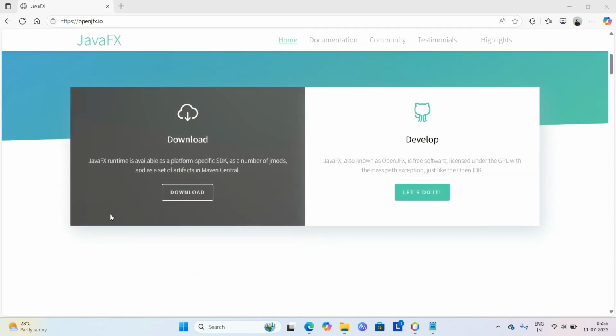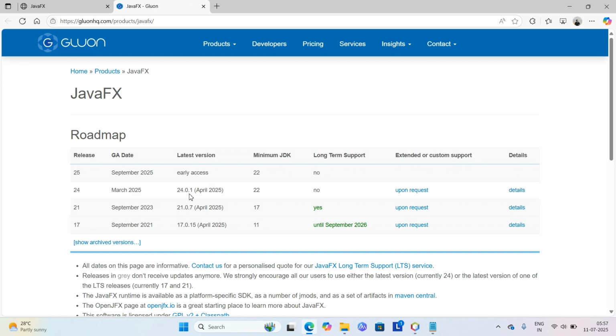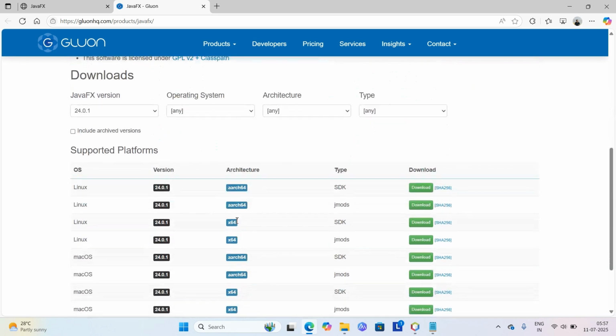So if you go to this website, go to the download option, the latest version of JavaFX you will see is 24.0.1. Today is 11th July 2025. According to this time, this is quite latest, but since I installed Apache NetBeans 1 year ago, I don't have the JDK to support this. For example, I need JDK 22 to install version 24 of FX. So I will choose an older version. Let's take another one, 21.